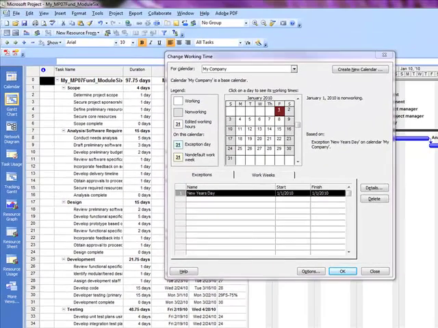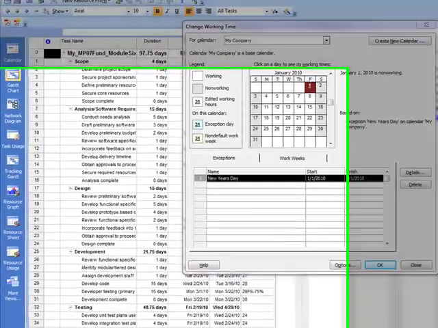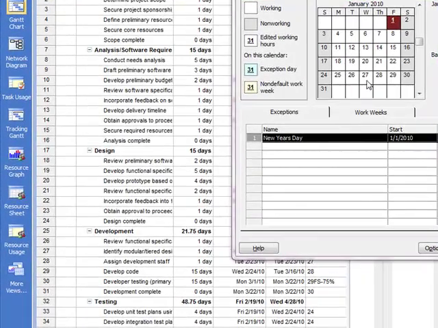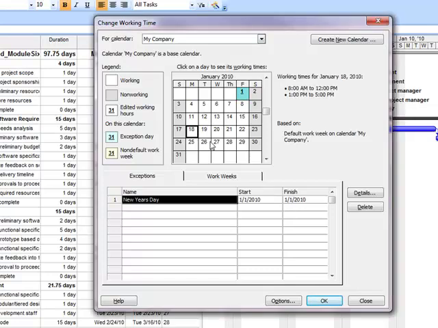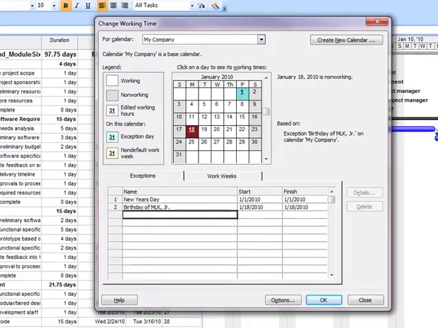Okay, let's go ahead and create another exception. So now let's go find ourselves on the 18th of January. Simply click in there, then click below the New Year's Day, and we'll just simply type in birthday of MLK Jr. Okay, hit the enter key, and notice how that's reflected.